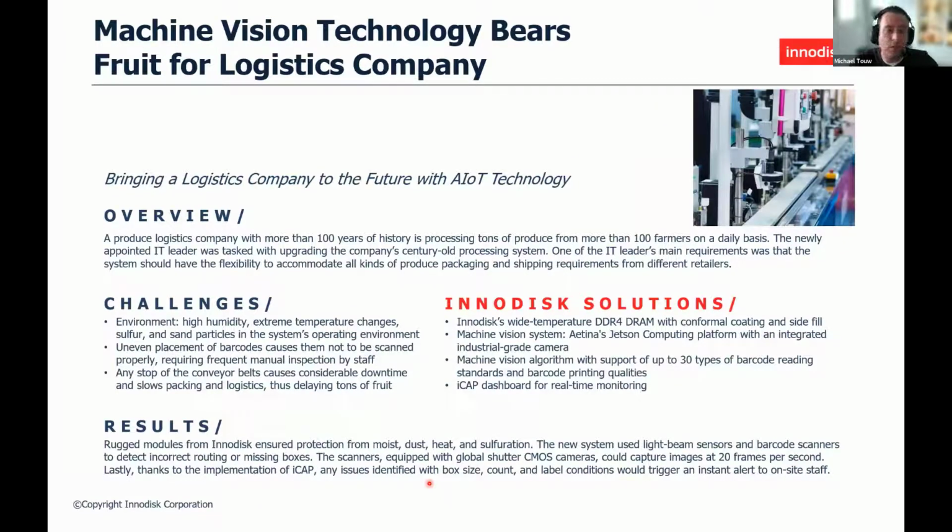I have two more and then we're done. Machine vision technology, where we use our devices for the food industry. Not really a customization again, but because of high humidity, we use wide temperature solutions with conformal coating. Machine vision systems again use Aetina, the Jetson computing platform, with an industrial integrated camera. Together with our partners, we can offer a complete solution already. And we use machine vision to read the barcodes with the camera that's implemented.